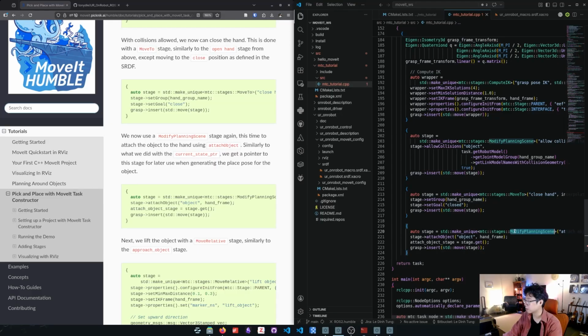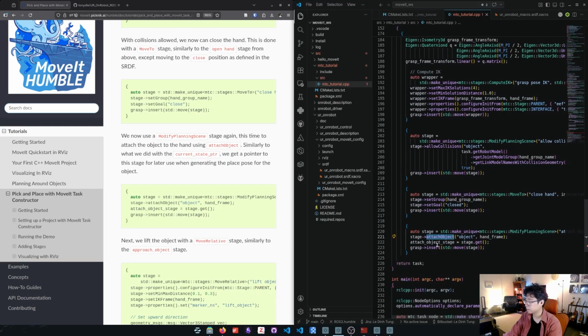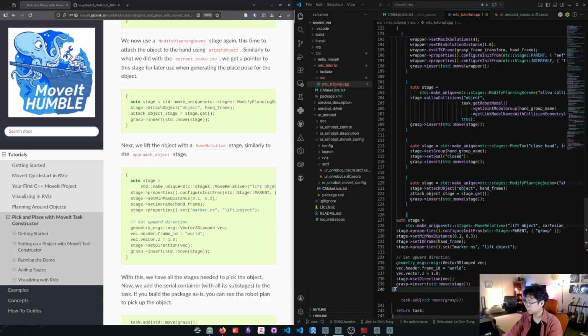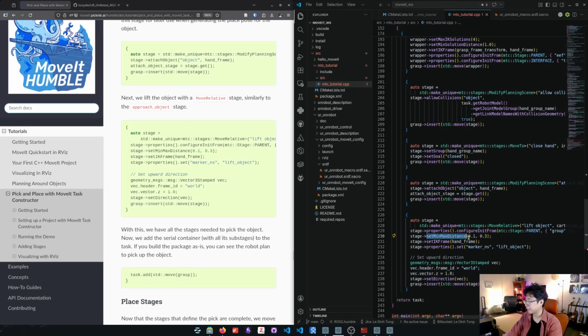Cool. So this stage is called modify planning scene again, and we're just using its attach object function. And now we can lift it up. By lifting it up, we are using the move relative stage here. Let's copy it in. With this, we are actually using this very useful function called min-max distance. The solutions that it gives us, as long as it's within this range, should be considered valid.